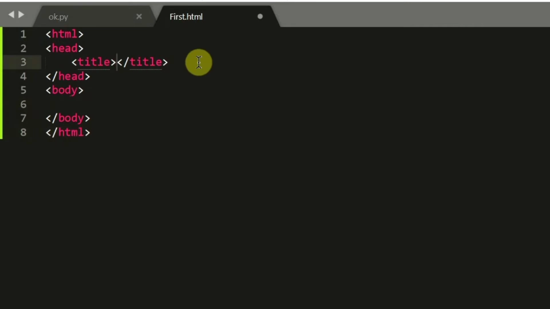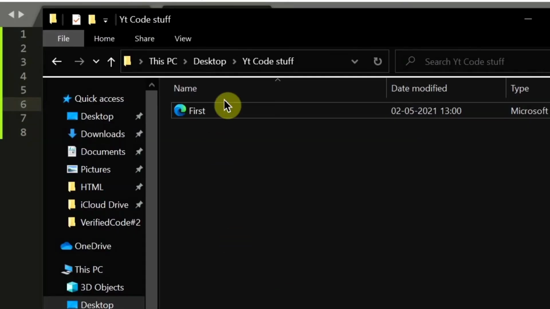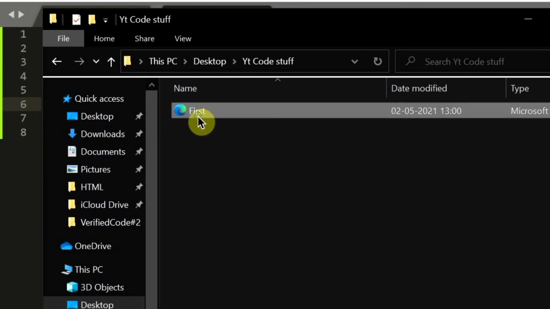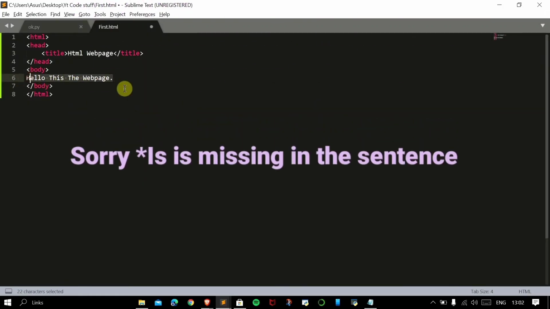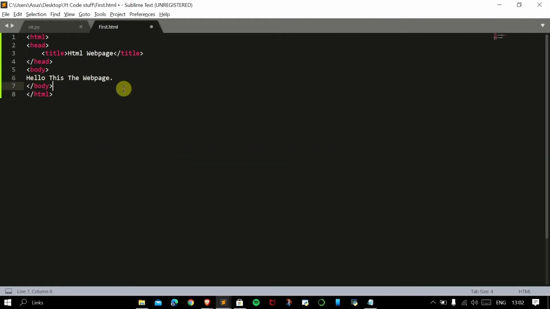We will give the title of our first HTML page as HTML web page. Let's see, Control plus S, then we have to run it in the browser. See, the browser icon is also coming. It is Microsoft Edge, but we will run it with the Brave browser. So this is our new web page. The title is here, and if we want to write something here, we have to write it between the body tags. I have written this text here, and let's see whether it will come on the browser or not.